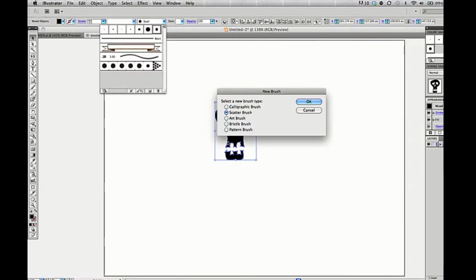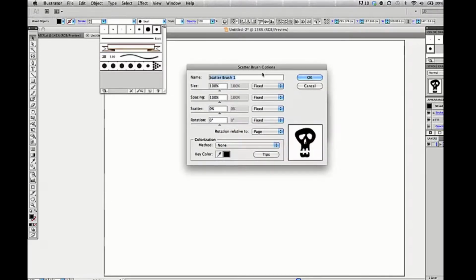Calligraphic brushes, really, there's no point in making those, because they're just circles, no matter what you use to define it. Scatter brush, though, if I hit OK, opens up the options. I'm going to call this skulls with a Z, because that's hip. We have all these options about our scatter. Basically this brush is going to allow us to draw a path, and along that path, we'll have skulls of a certain size. They'll be spaced out by whatever our settings are here, and they'll be scattered based on our settings.